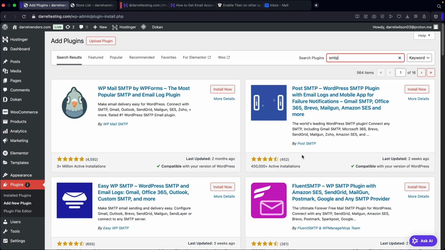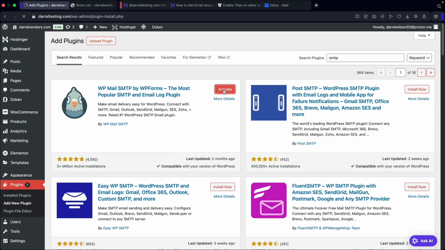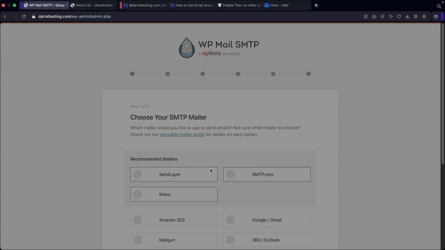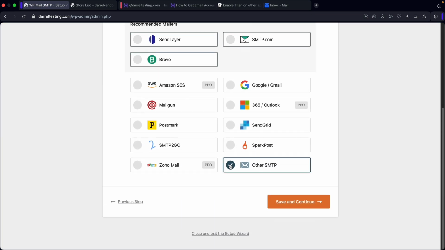Okay, now there's various plugins we can use, but I'll use this one right here. It is WP Mail SMTP by WP Forms. I'll click on install now, and then I'll click on activate. All right, so here's a wizard, and right here, I'll click on let's get started. I'm gonna scroll down and click on other SMTP and click on save and continue.